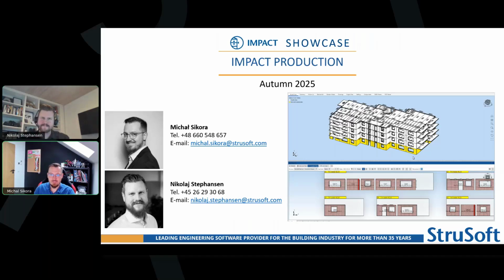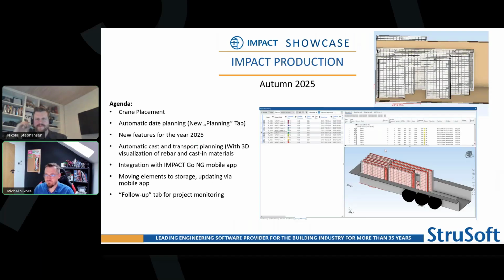Yeah, for sure. All right. So what do we have in plan for today? This is going to be a general showcase for Impact Production with some new features that we've developed this past year. We'll start off with crane placement in the model, just so you have a quick overview how to do that and how it can help you with planning.